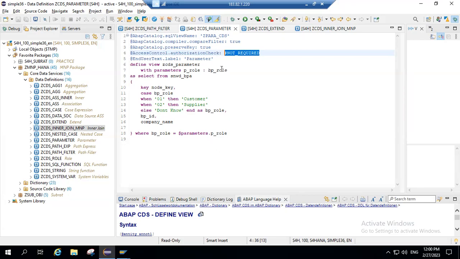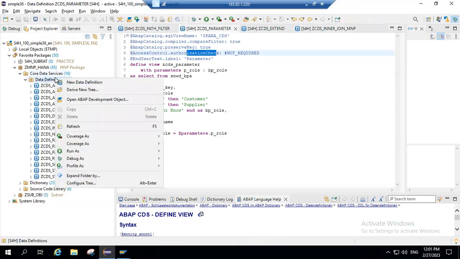Okay, so once we provide the check here, it is connected with the DCL of the CDS view, and if access is granted, then it is going to execute the data. Otherwise, it is going to stop. Okay, so then how can we create that DCL for the CDS view?